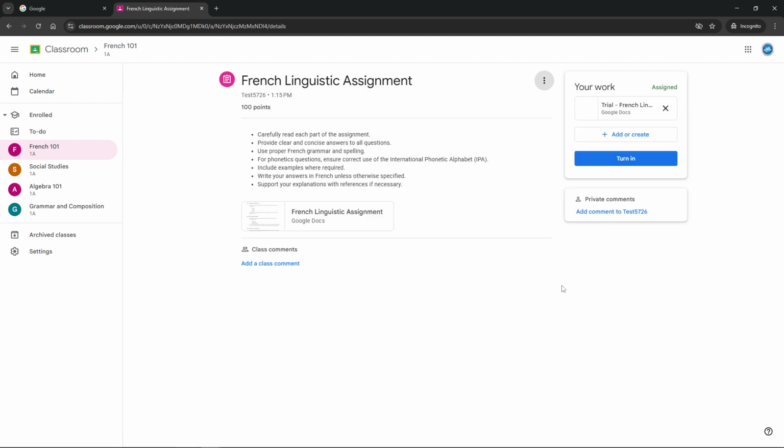Here, you'll often find instructions from your teacher, due dates, and any additional resources or materials that might be provided. This section provides context that can be crucial for ensuring you're turning in the right work.